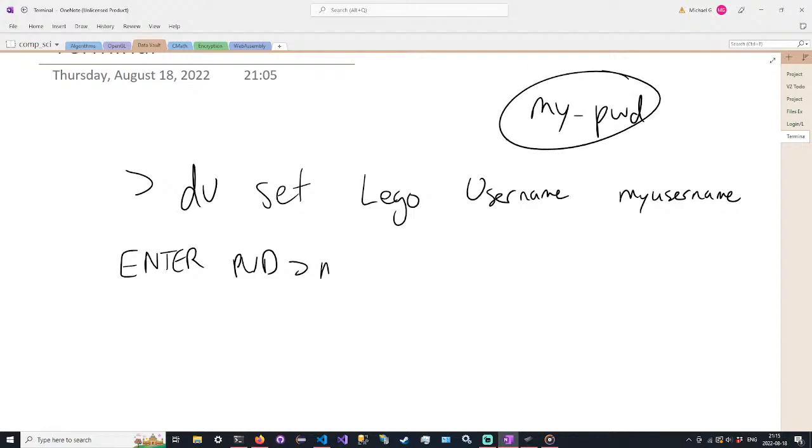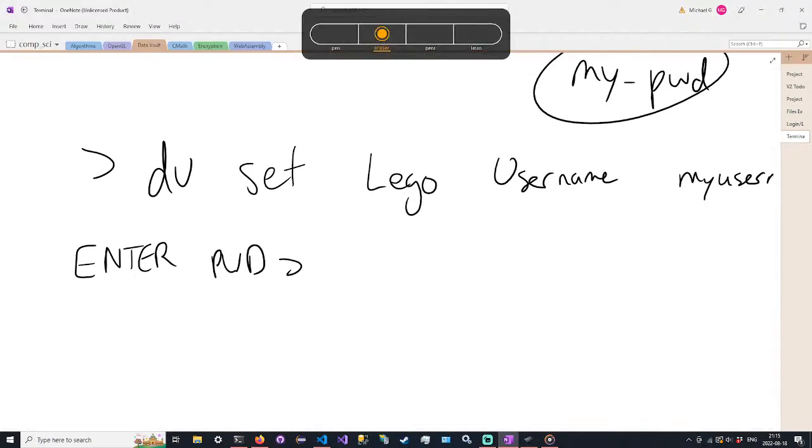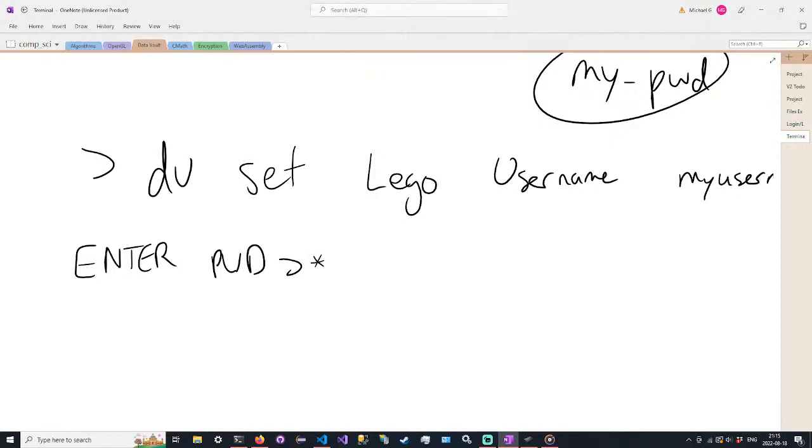I could just type in my pwd, but again, we don't want to see that here. What we want to see is something like this: six asterisks. So you want to see six of them, so your input is masked.